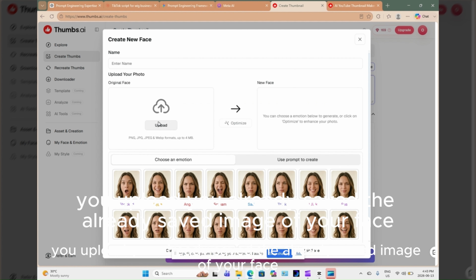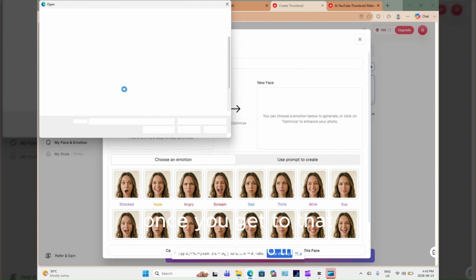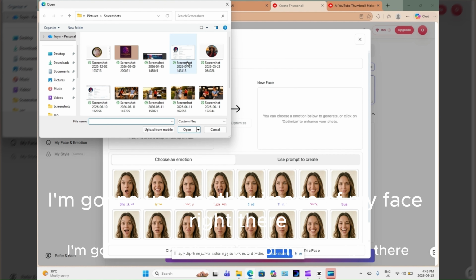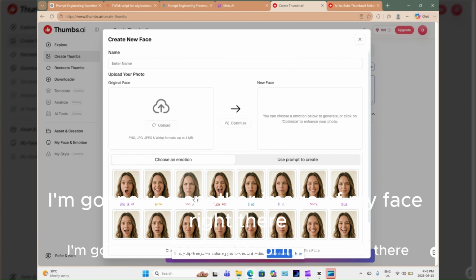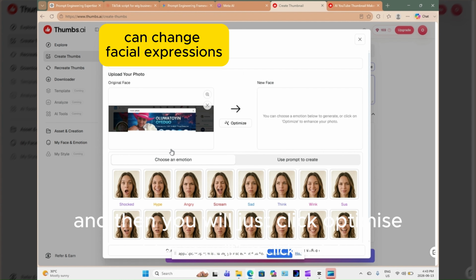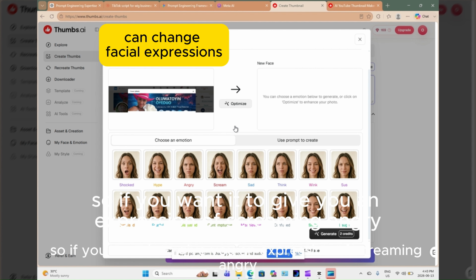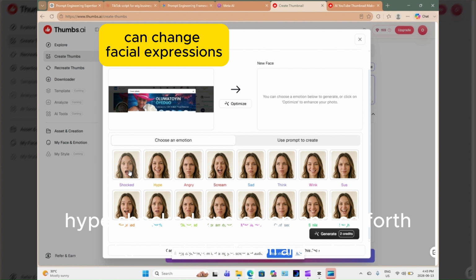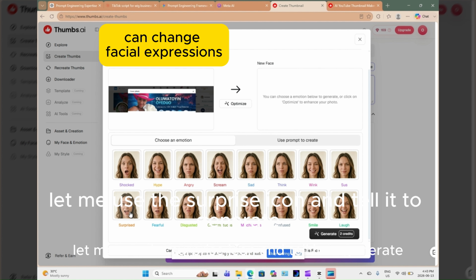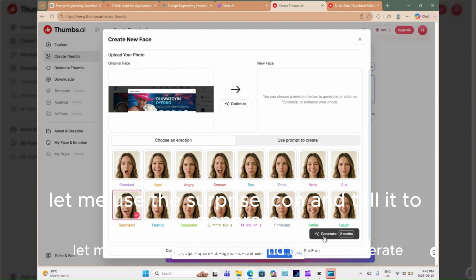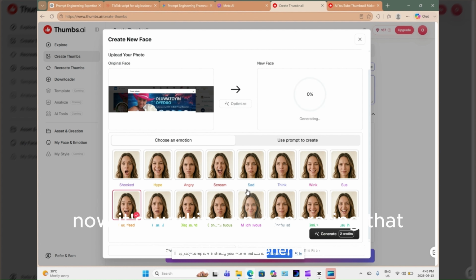You upload the already saved image of your face. Once you get to that, I'm going to use another image of my face right there, and then you just click optimize. If you want it to give you an expression of screaming, angry, hype, shocked, and so on, let me use the surprise icon and tell it to generate. Now it's working on generating that.